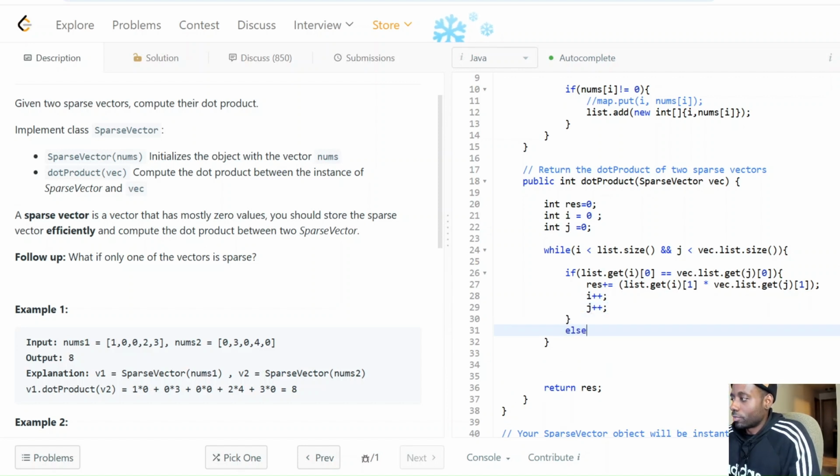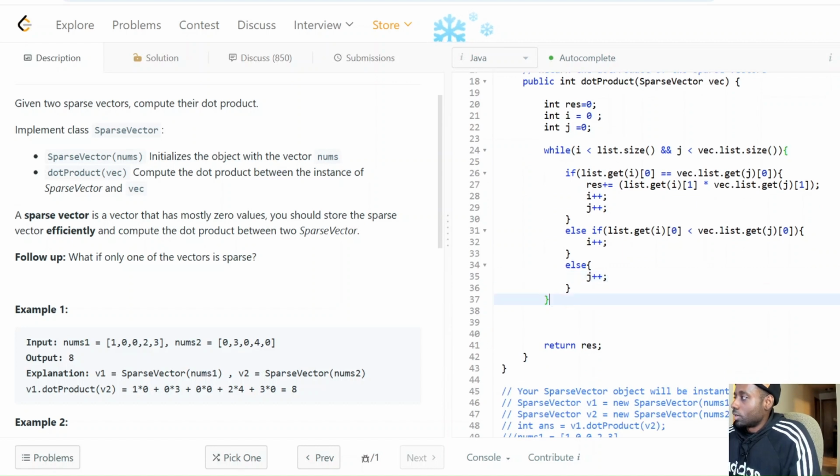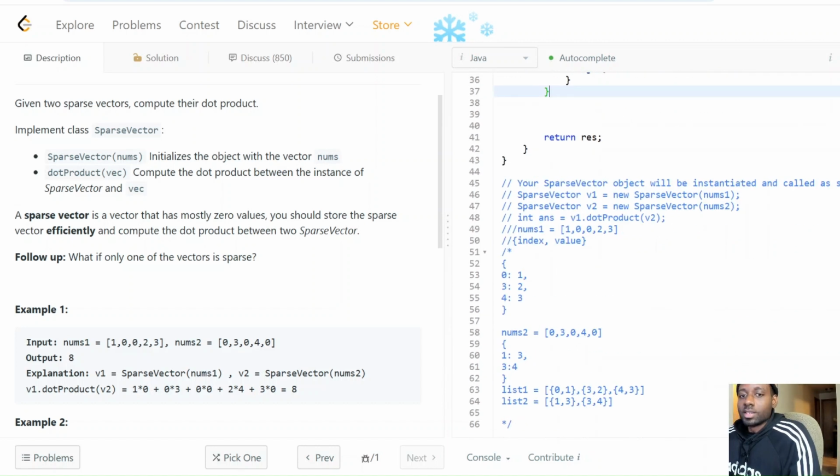So now, if that's not the case, they're not equal, they're not pointing to the same index, so we need to move the smaller one forward. If the index at the first list is smaller, then we go ahead and move that forward, guys. Else, we move the other one forward instead. I explained why that's the case.